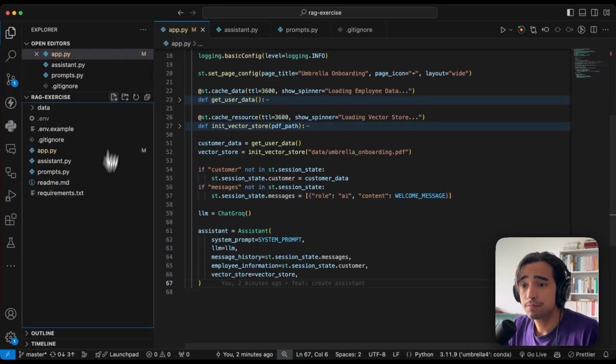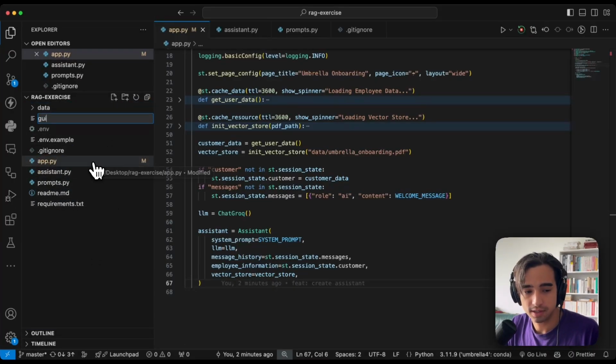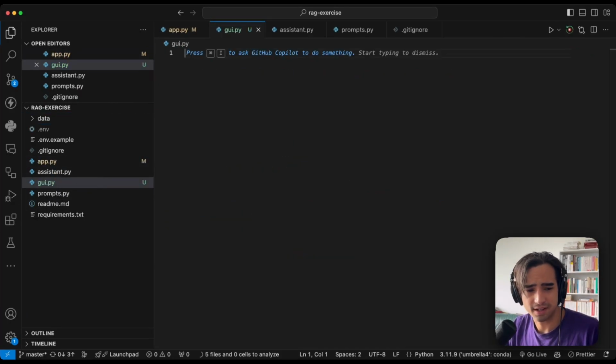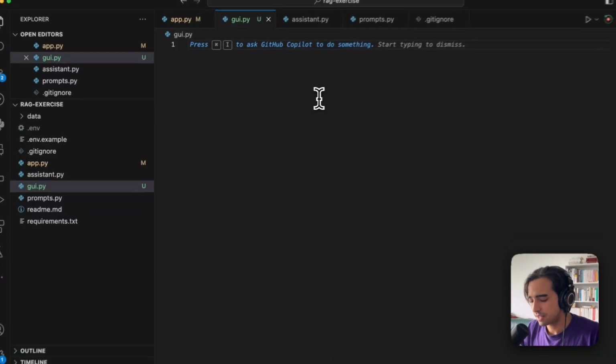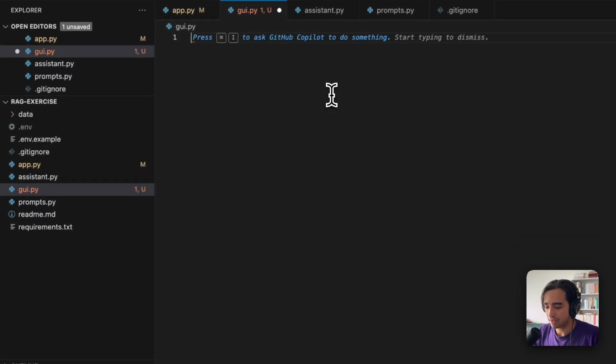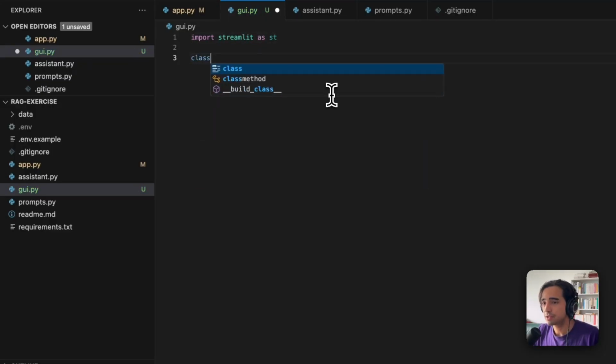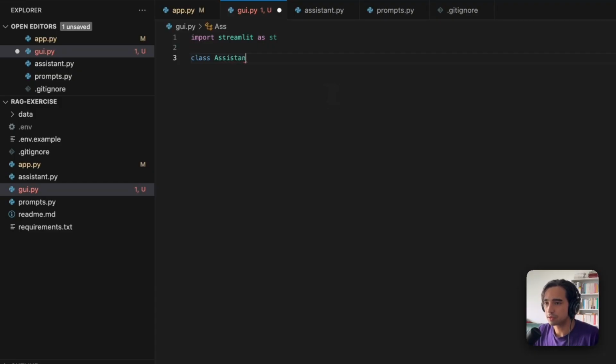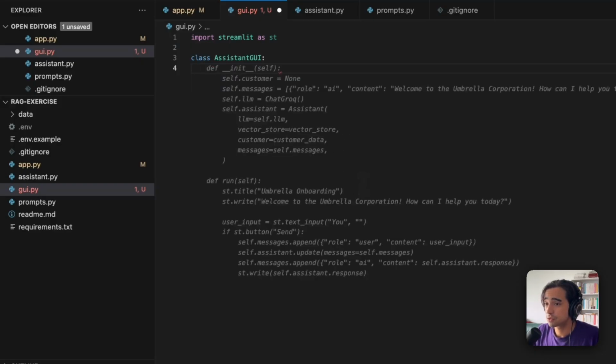So the first thing that I'm going to do is I'm going to come right here and initialize a new module called GUI. I don't know how to pronounce that in English, but yeah. So right here we're going to be importing our Streamlit as st, and we're going to be initializing our class, which is going to be called AssistantGUI, and this one right here is going to be essentially just the front end in Streamlit.